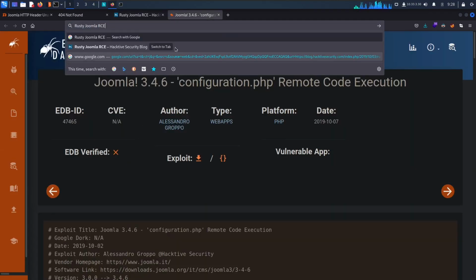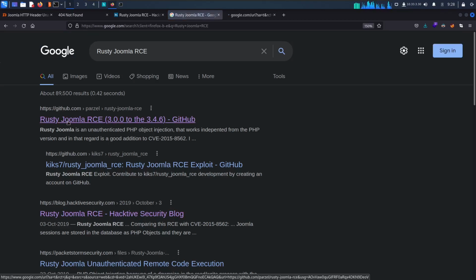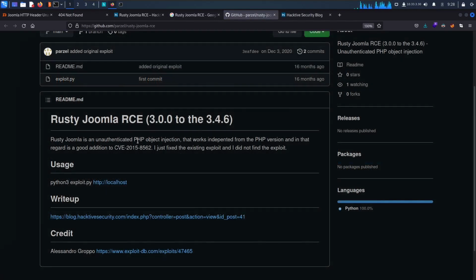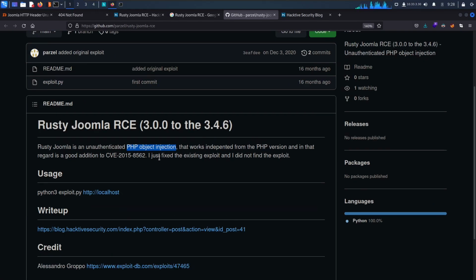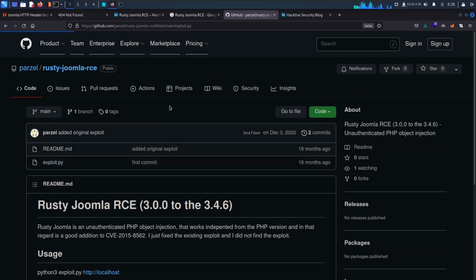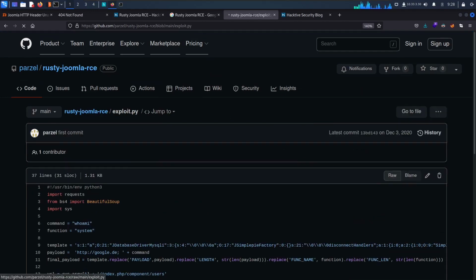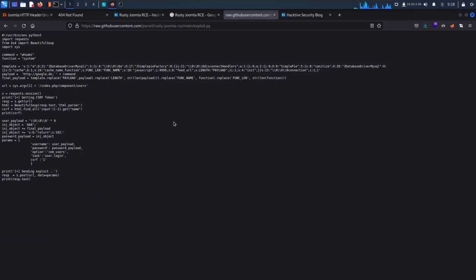So let's simply search this RST Joomla RCE, and we can see here it says up to this version. Let's check out. Here we can see it's a PHP object injection vulnerability, and here it says I just fixed the existing exploit and I did not find the exploit. Okay, so we can see that the previous version of the exploit was having some problem, and so this guy just fixed it. So let's try downloading this exploit. So I'm going to raw, and then let's copy this.